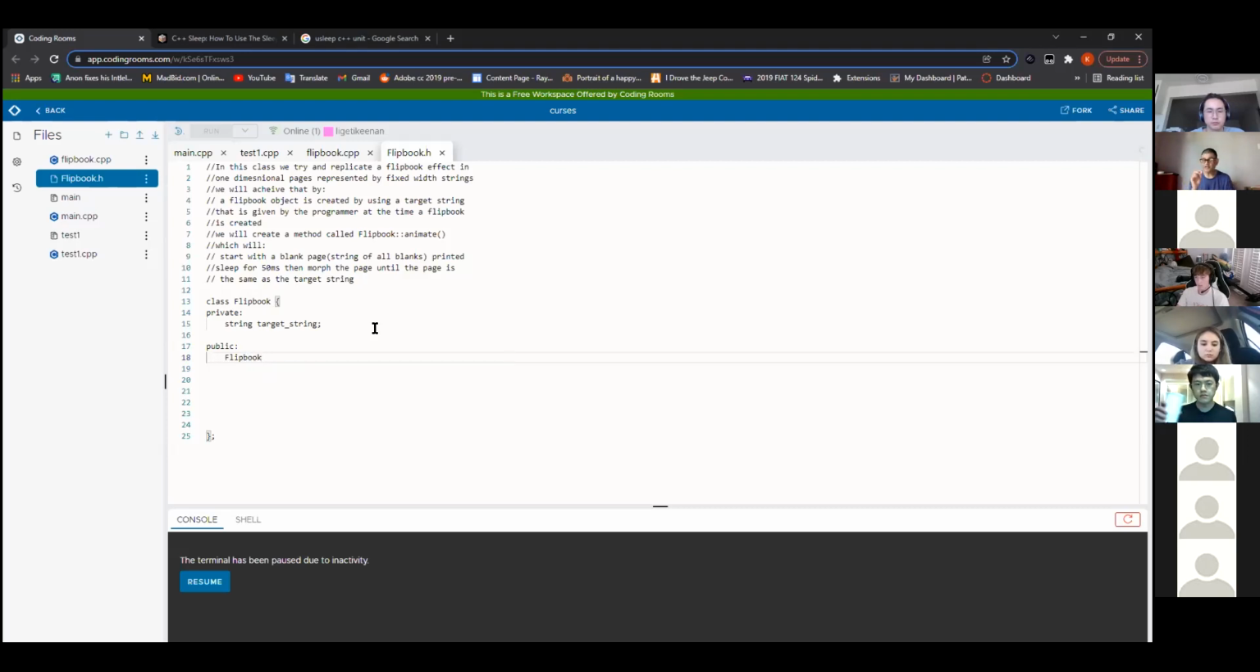Okay. Now this constructor, we're not going to provide what is called a default constructor, okay? Which means that anytime someone wants to create a flipbook, they have to give it two things. We're going to say, every time you create a flipbook, you need to tell it how big each page is, the width of each page, okay? And you need to tell it the target string, right? That the animation should end at. These two things we need, yes? In order to make our animation.